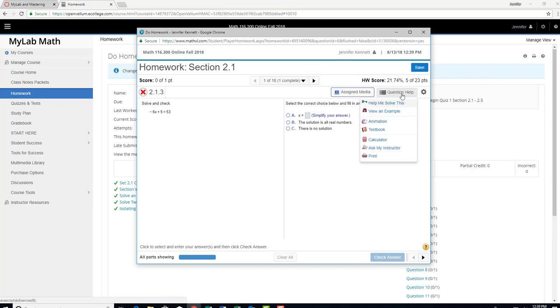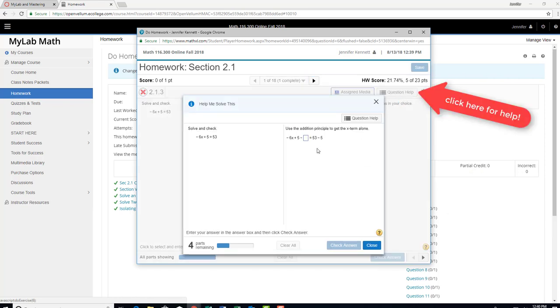Now what if you need help on this problem? You can go to question help. Click on help me solve this. Well, this is going to be where it leads you through the problem, and you are going to have to type in some things as you go. For example, they want you to subtract 5 on both sides, and it's going to say, oh great, continue on. And then it's going to want you to do what is 53 minus 5, and type in that answer. So this is good if you want to be led through the problem and type in some things to see if your answers are correct.